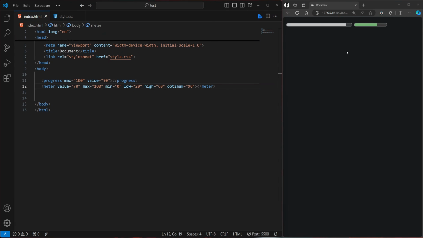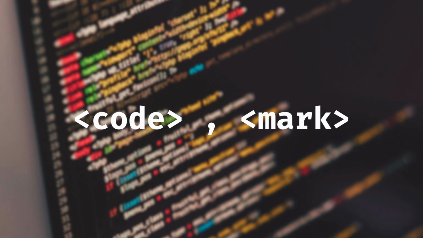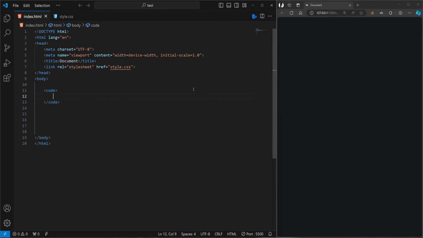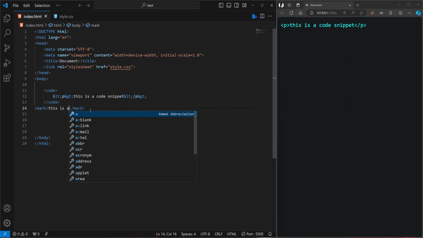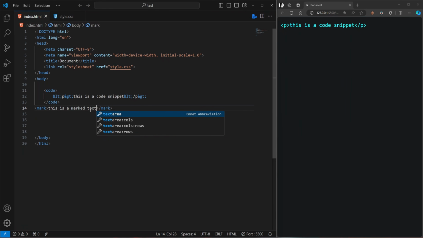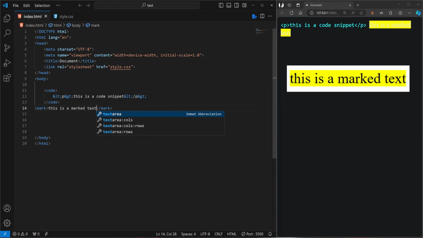Next are the code and mark tags. The code tag is used to display inline code snippets in a monospaced font, which is ideal for representing code. On the other hand, the mark tag is used to highlight or mark text. It gives the text a yellow background to bring attention to it. Although you can achieve a similar effect with CSS, using these tags directly is simpler and more semantic for their respective purposes.